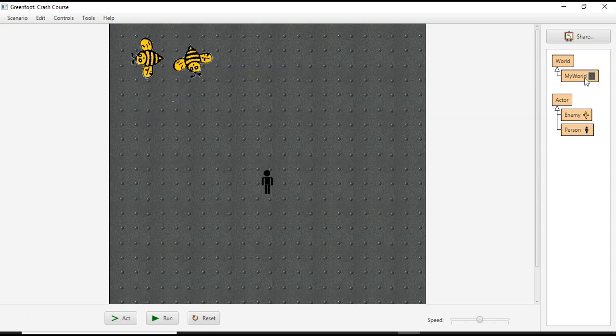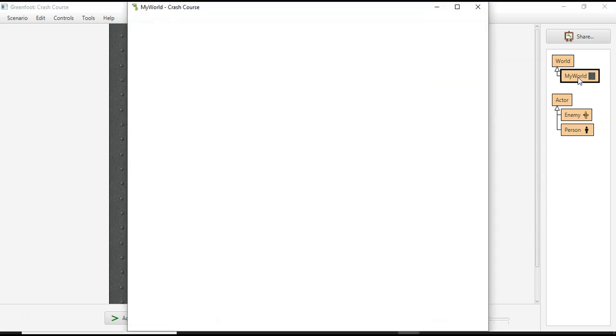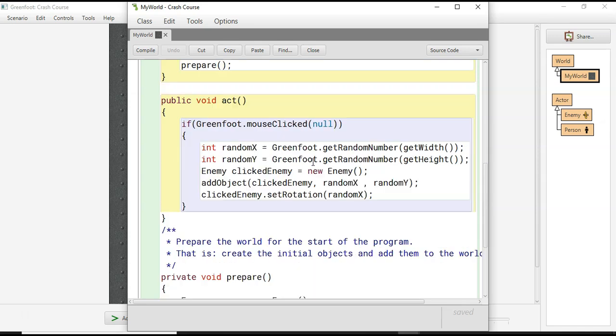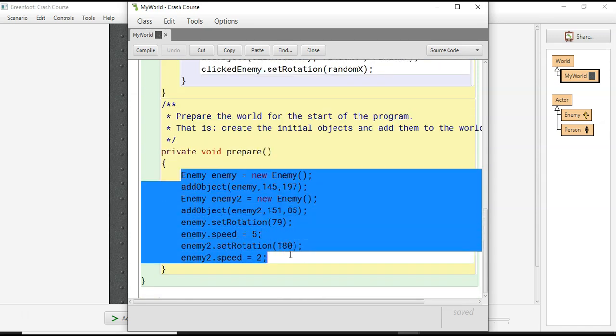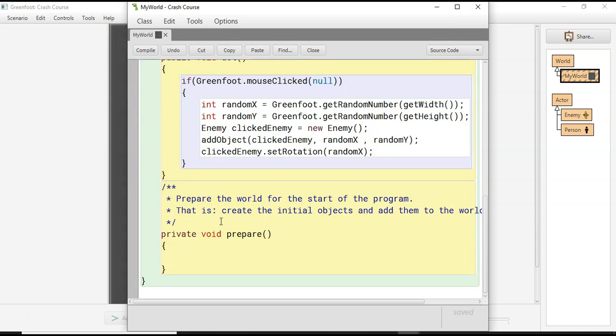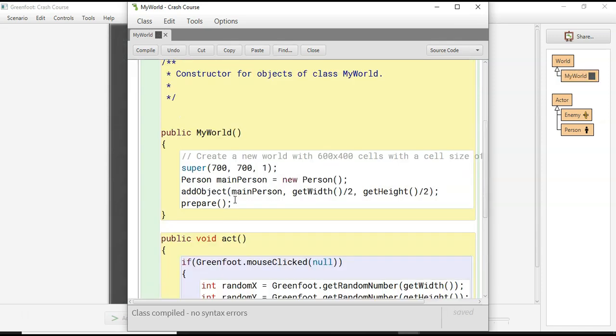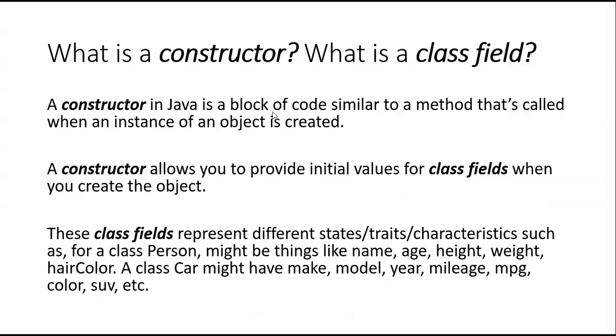And so we're going to be learning about loops and also the prepare and constructor methods. So if we go into our My World, the first thing we're going to do, I know we did some work with this, but that was more of a teaching process. I'm going to go ahead and get rid of it. And the prepare method is being called in the public My World constructor, which, like we've said earlier, is constructing the objects of class My World. And so in order to get a better understanding of it, let's take a look at what a constructor is.